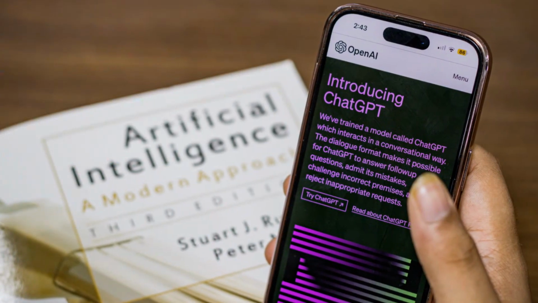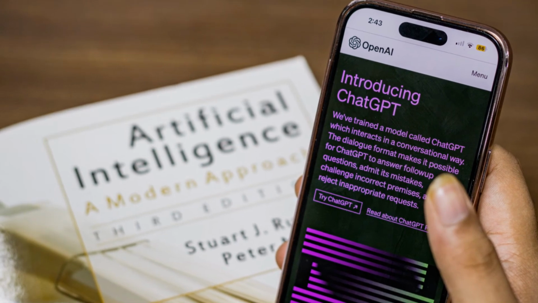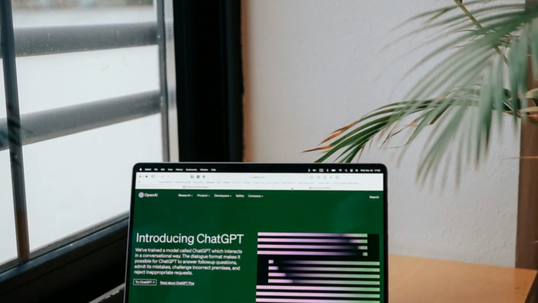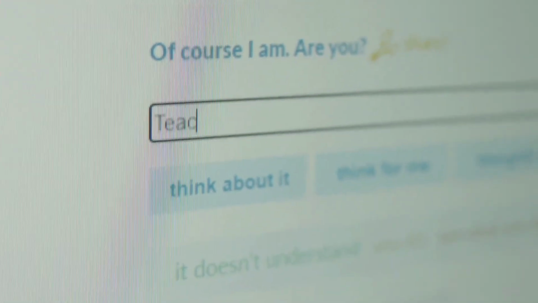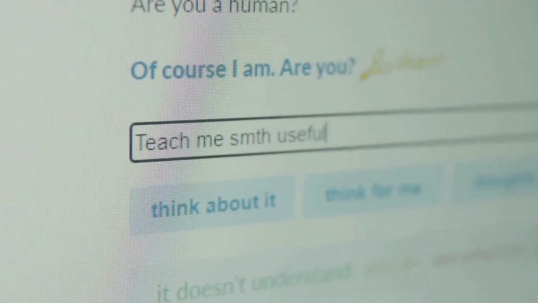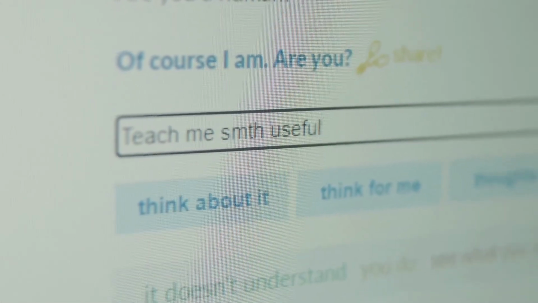The Cloud Vision API handles image recognition and OCR. Cloud Natural Language API powers sentiment analysis and entity recognition. For voice applications, the Cloud Speech-to-Text and Text-to-Speech APIs deliver seamless audio-to-text and text-to-audio conversions.